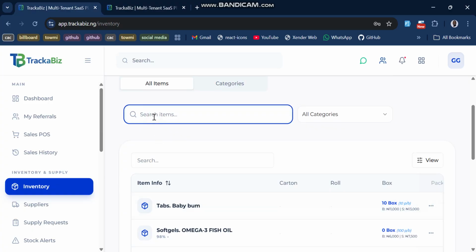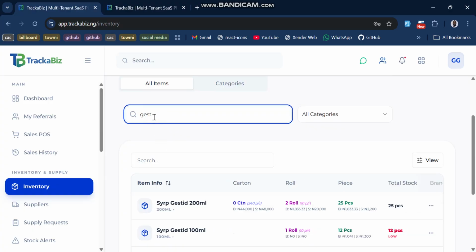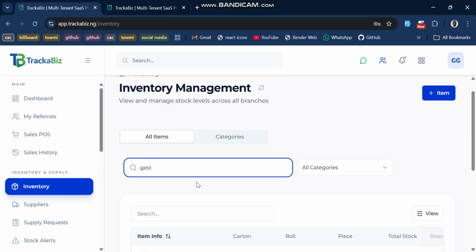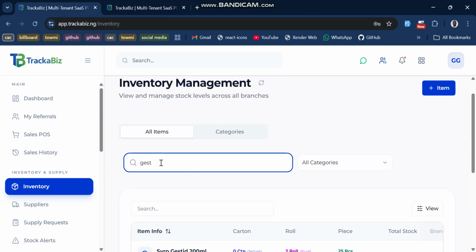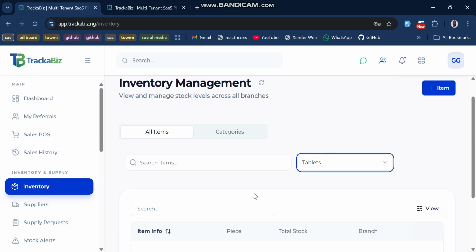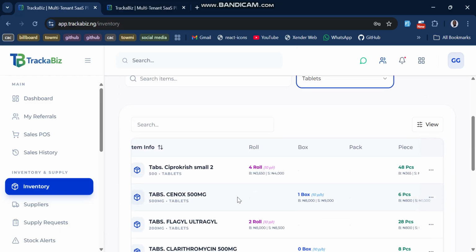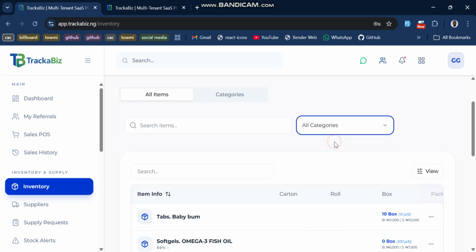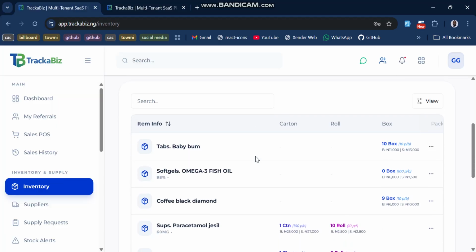We can search. Let's search for "just". You can see we have Just 200 ml, Just 100 ml, Just Fizz, natural acid, and a neurogesic cream. Can you see, everything comes up, right? So let me just remove it. You can also search based on category. Can you see? We are searching based on tablet. So this is tablet, so let's remove it. Let's get all categories.